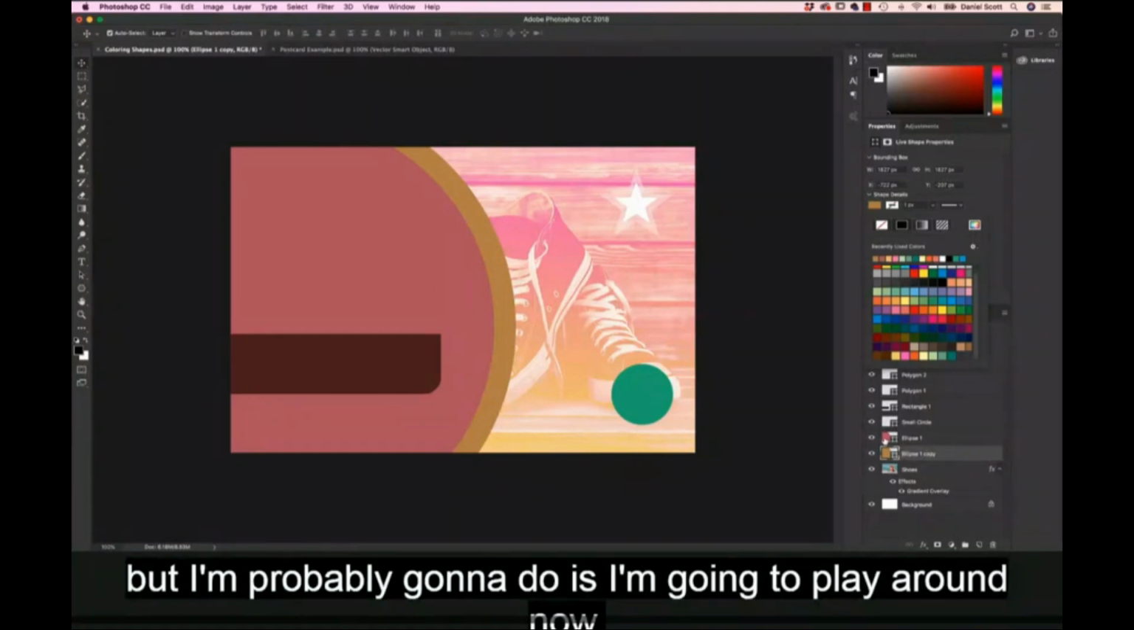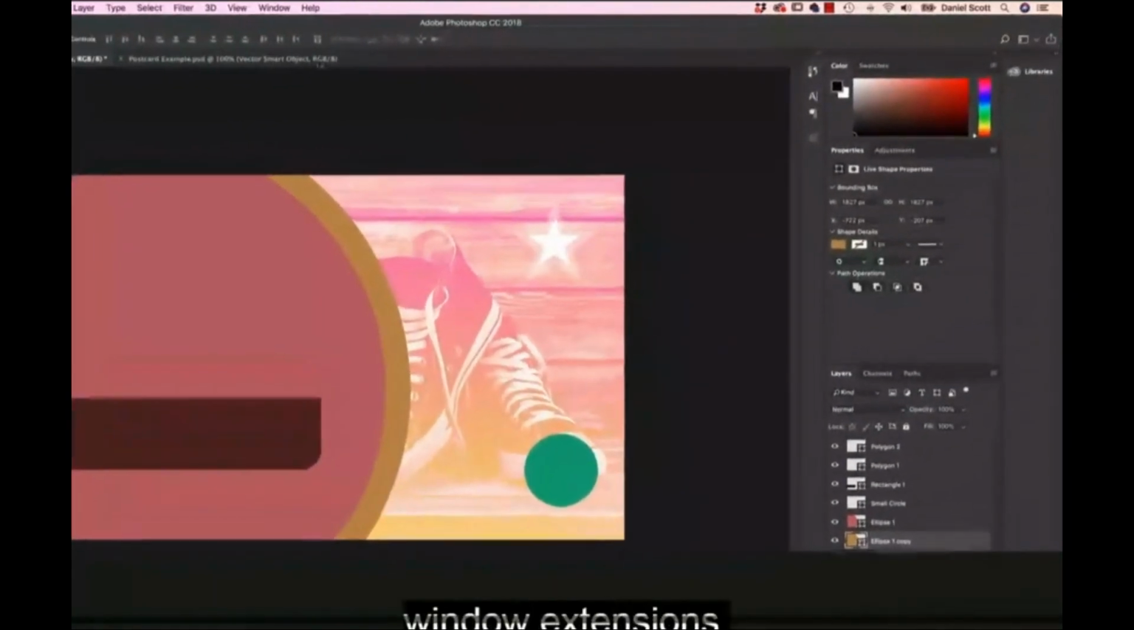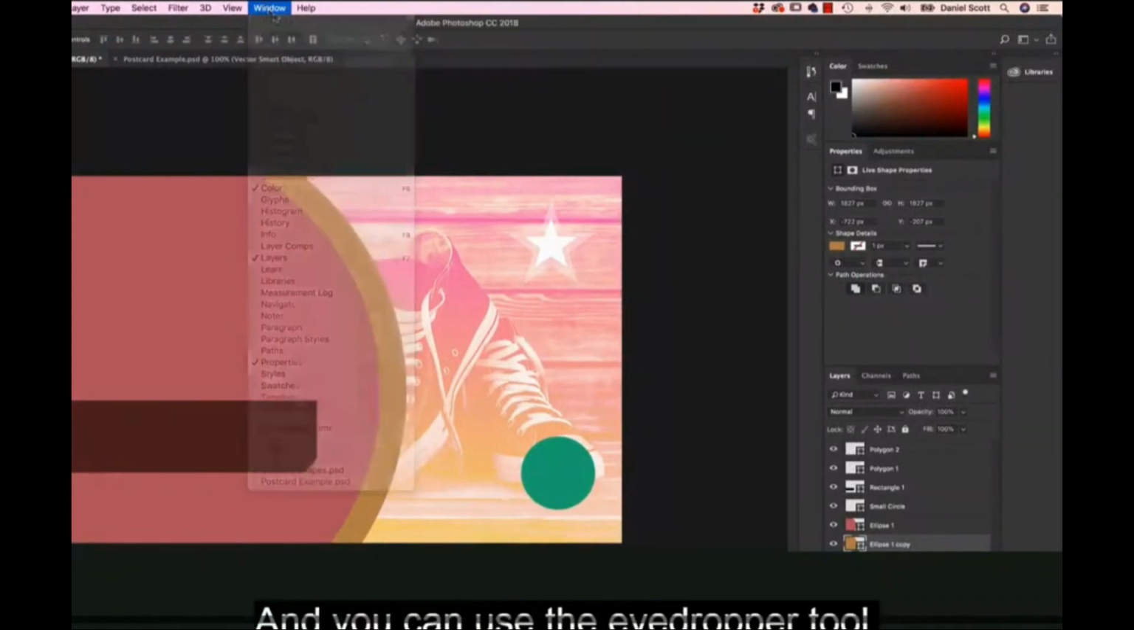What I'm probably gonna do is play around now. You can leave, we've learned our 2 little tricks, okay? Remember, Window, Extensions, Adobe Color Themes, pretty cool. And you can use the eyedropper tool.